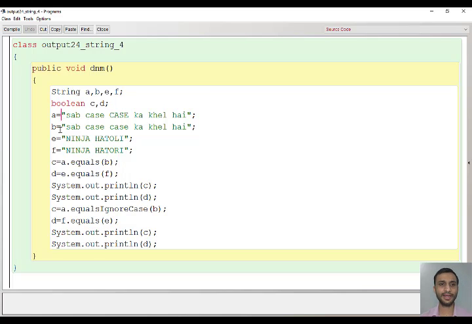So here in A and B, we have the string, sub case ka khel hai. Both are same. The only difference is in the first string, the second case is in capital letters, but here it is in small letters. So when I do A equals B, that is this string equals this string, the answer will be false. Though both are same, one has capital letters and one is small letters. For Java, alphabets are case sensitive. Capital and lowercase are different from each other. Therefore, it will give the answer as false.